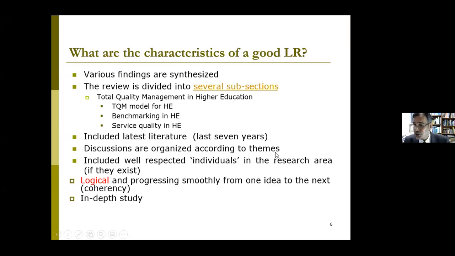Okay, so the discussion should be organized according to the themes, according to the topics. Include well-respected individuals in your research area. Your thesis will be examined by some expert in that particular area. Normally the experts belong to the area where you are doing your research, and they know the initial papers. If you do not cite or refer to these papers, then examiners will question, are you really sure that you know the field, because you have not given the source of the works. That's why it is a very important area. You have to cite. It may be recent, it may be old, it is okay.